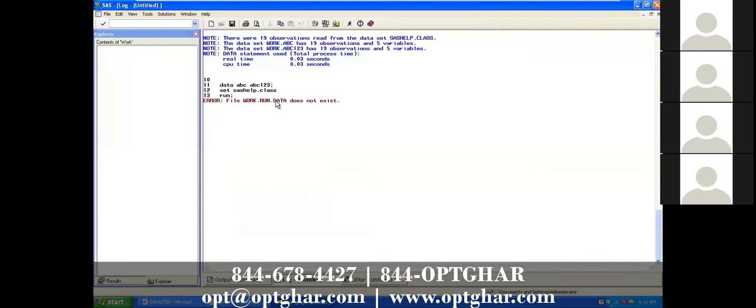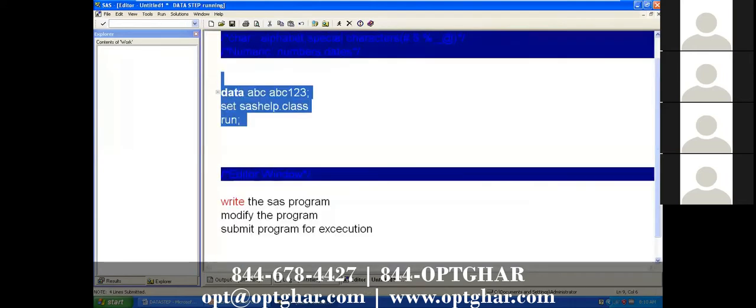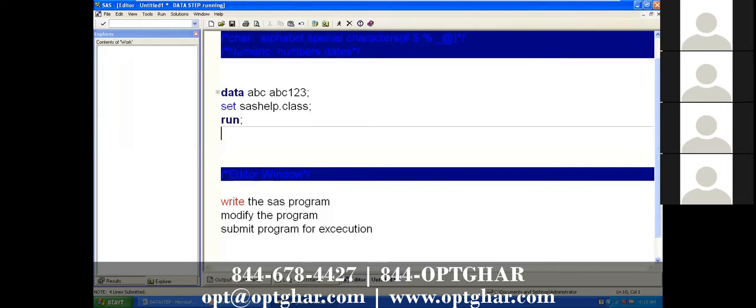File WORK.RUN.DATA does not exist. The system understands this as one data set and that as another data set, which is why we are not getting the data into ABC123 and ABC. Let me explain this program. See here, I'm creating one table called ABC. I'm creating a new SAS dataset called ABC from the class dataset. This is my source dataset, which is in the SASHELP library. If you open SASHELP, you can see the dataset here.